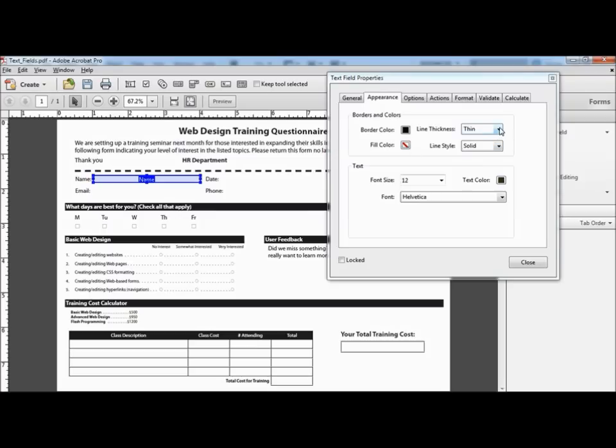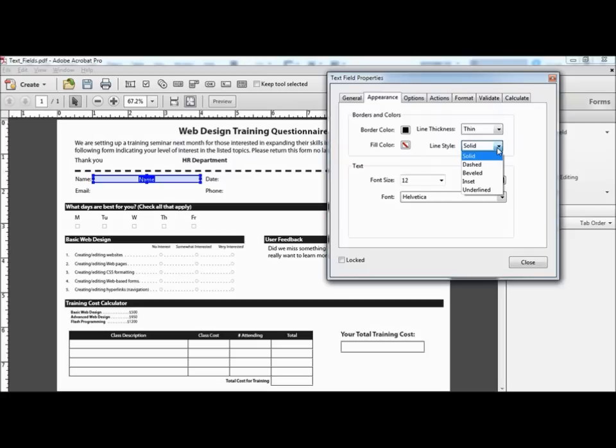Acrobat also allows you to pick the border thickness. For most applications, you'll probably pick thin. The border style can be chosen here. Go ahead and select solid if it's not already chosen. Notice that the color chip indicates the field color is actually transparent. The blue color you see in the field itself is added by Acrobat to indicate that the form fields are fillable. If you want to add an actual fill color, click here. I'm going to leave my fill transparent.